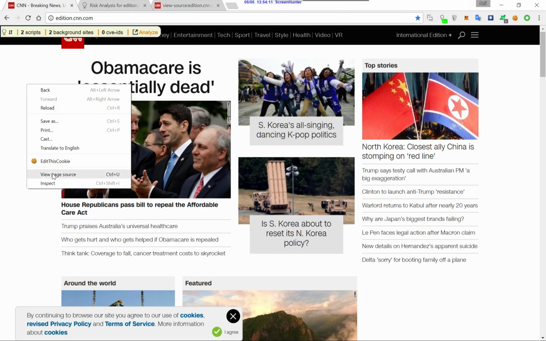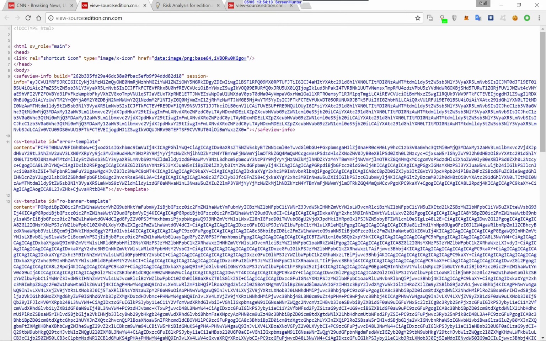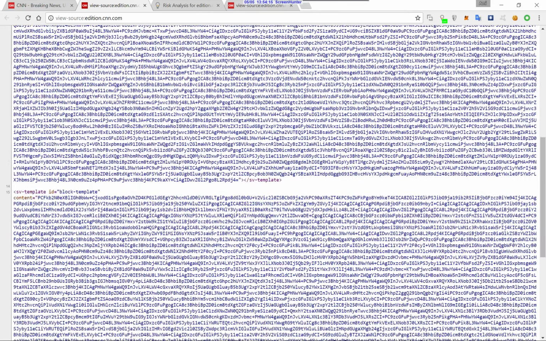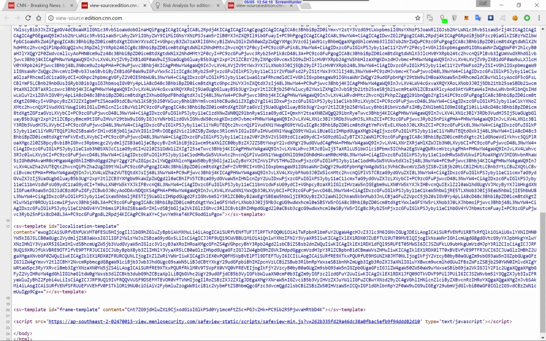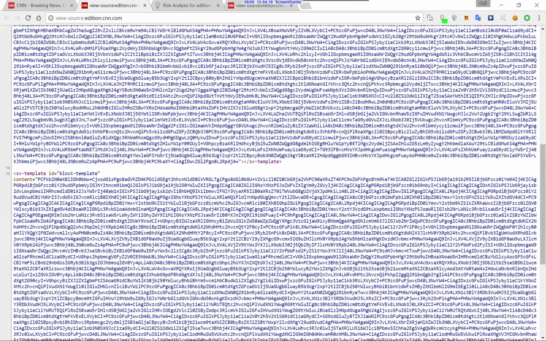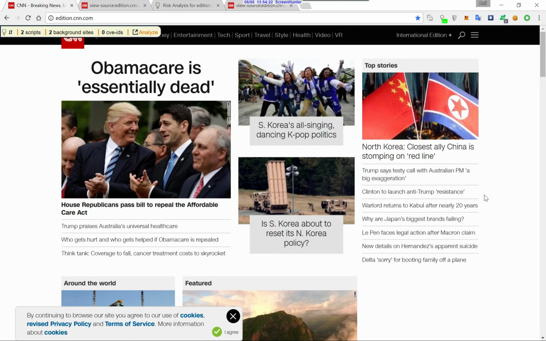If I go again and view the page source, you can see it's completely different, pretty much flat. There is no active content in here.